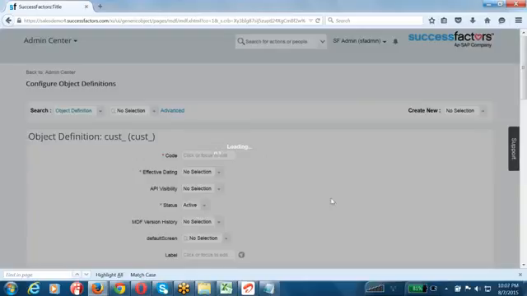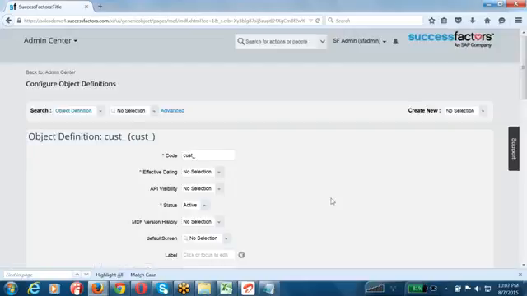Raghu, if you're using a third-party tool to upload the org structure, and we don't have these object definitions, will it create them automatically, or how is it going to work? It will error out. You have to create the objects before and then use the tool, correct? Correct, Rajiv.